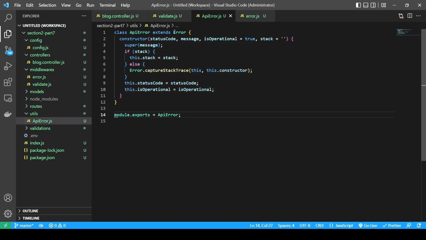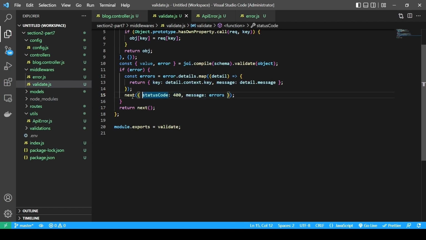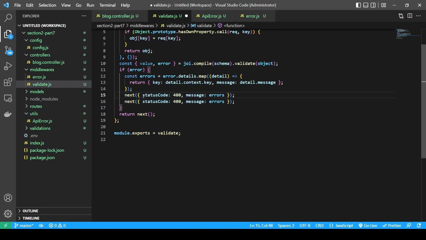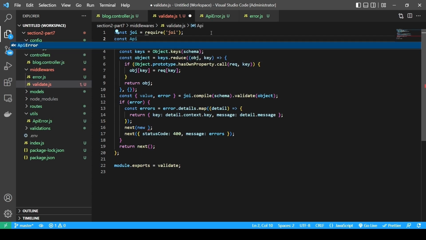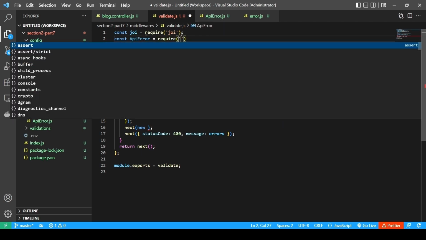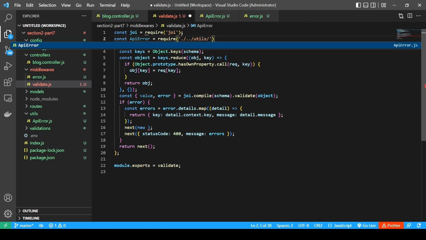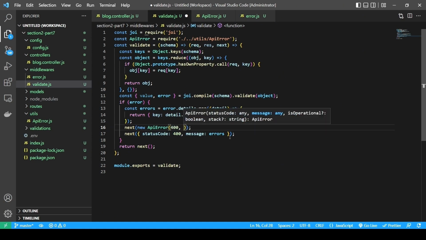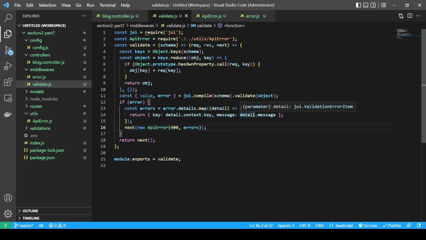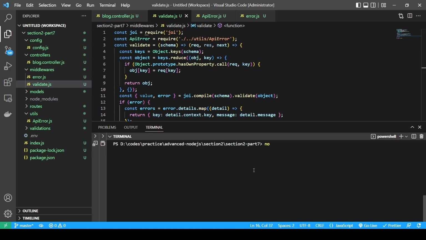Now, let me head to validate.js and use the API error class. Let's duplicate this line and replace the object with the API error class I just created. Before that, let me import it. Const API error is equal to the value we get from importing utils/API error. Perfect. Let me copy the API error and create a new instance of API error class and pass the status code a message. The other parameters are optional. Let's start the server again and send the same request, which carries an empty data.